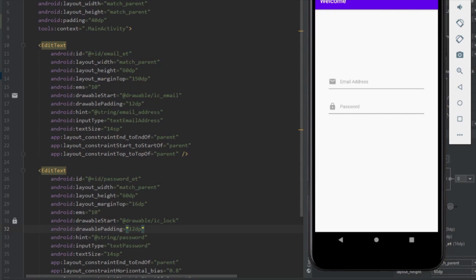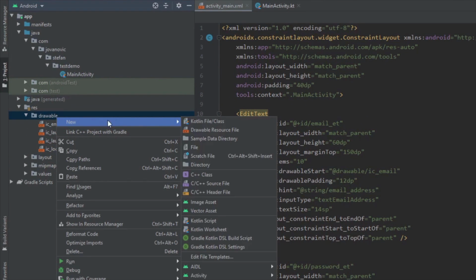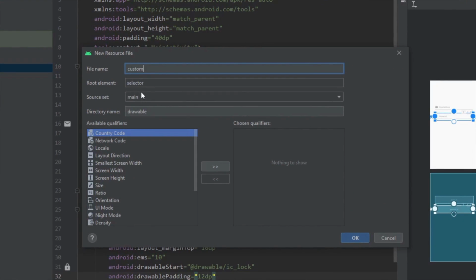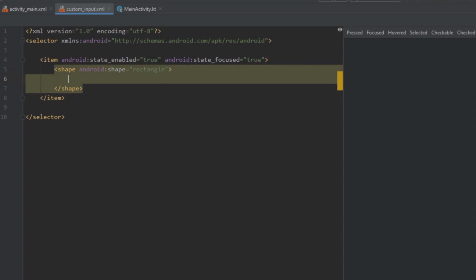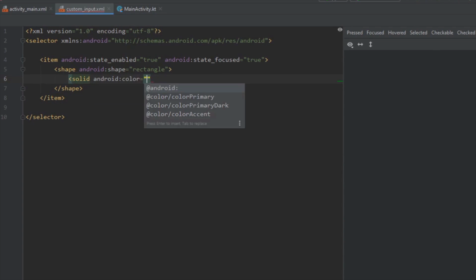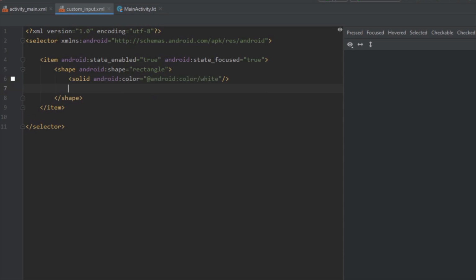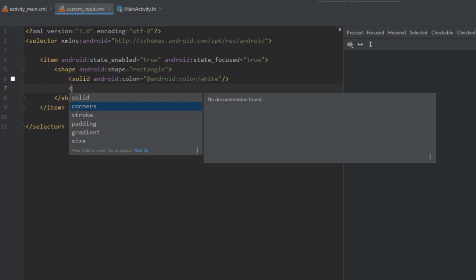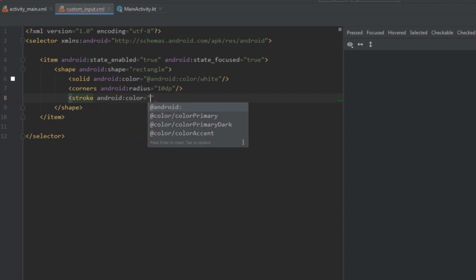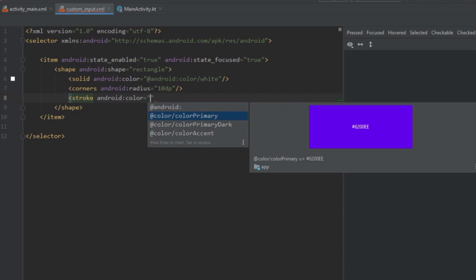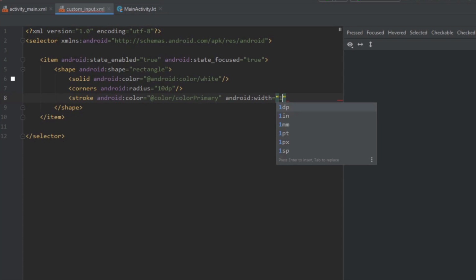Okay, so next inside our drawable directory we're going to create a new drawable resource file named custom_input, and our custom input will have two items. So the first item will have two attributes, the first state_enabled set to true and state_focused set to true. And of course the first item will have a shape of a rectangle, and we're going to add some attributes here as well. So this first item will be used on our edit text when they have a focus. Okay, so we have a solid color of white, corner radius of 10, a stroke color of colorPrimary, which is purple color, and stroke width of 1dp for example.